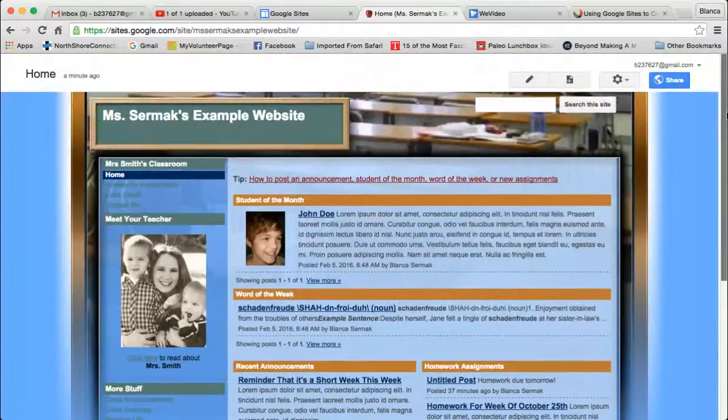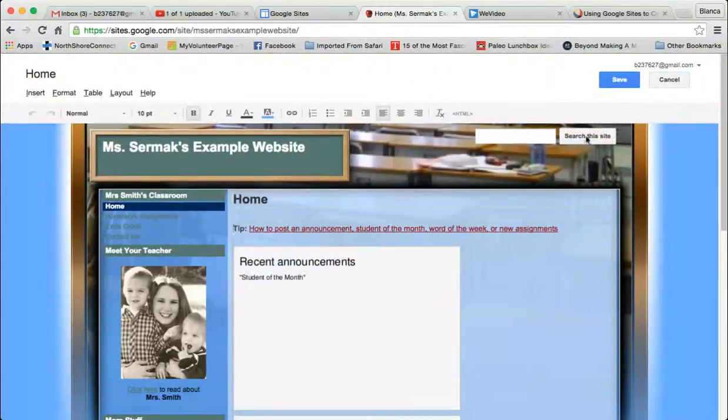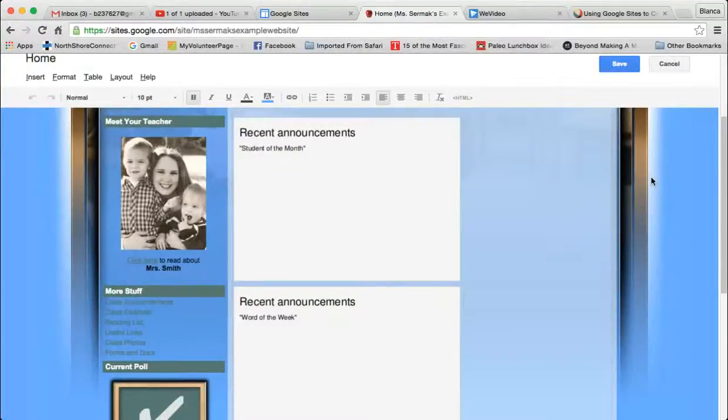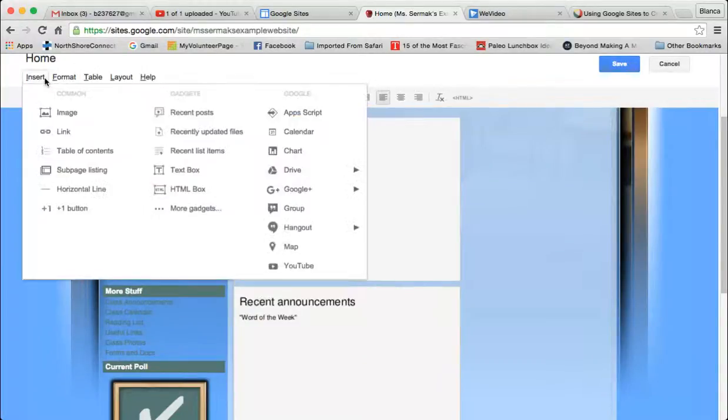Now, if you want to change that, go ahead and go to the pencil, because that's how you always change, or almost always change. And you'll see here that these are essentially just boxes. And the reason why they're boxes is because they are gadgets. And this is how they were inserted.